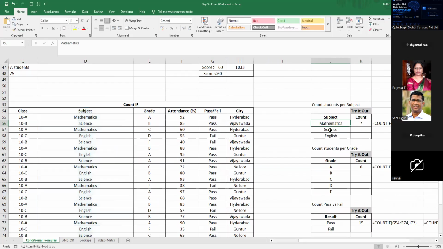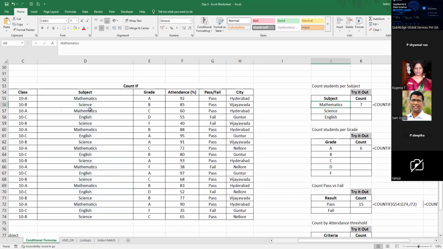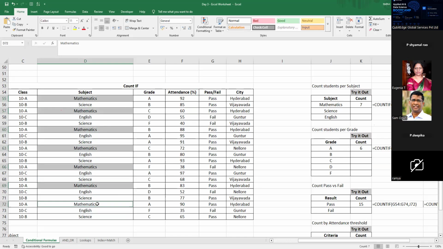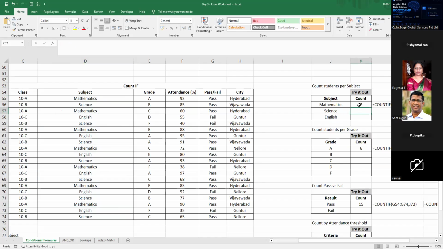So how many students are there under mathematics? 7. Let's count here. I clicked here. I'm pressing on control button. 2, 3, 4, 5, 6, 7. Right? We got it right. Let's try it out for science.